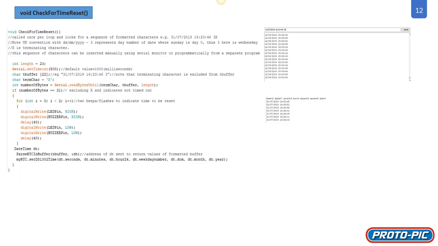Now we come to probably the most important function as far as the clock's concerned, about setting and resetting the time. This void check for time reset. It's called from the main loop, and it checks basically to find out whether or not we just carry on printing the timer or whether or not we actually change the time. And it does that by keeping on looking at the serial input stream.